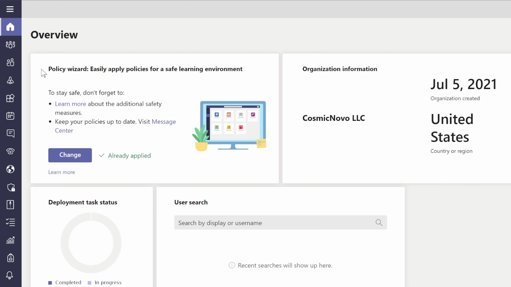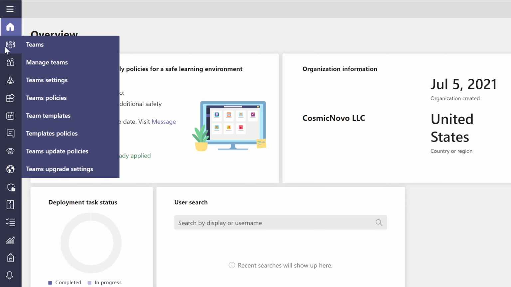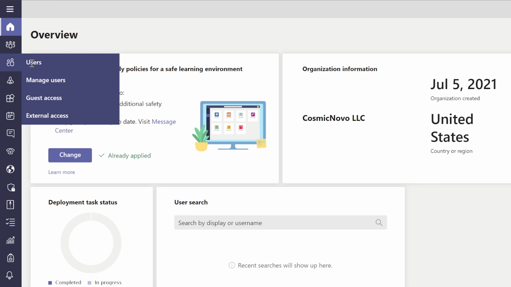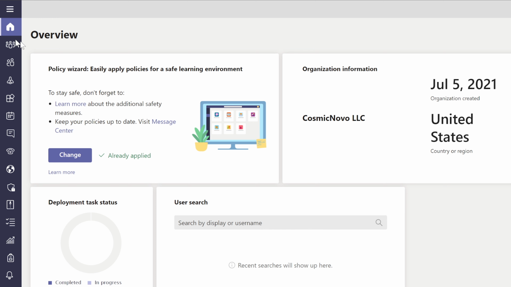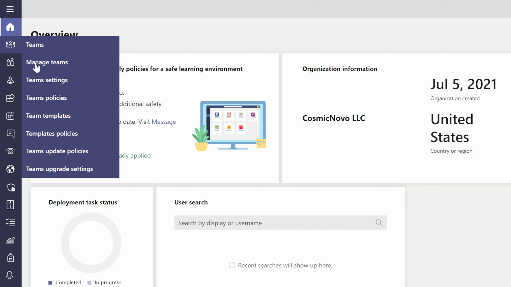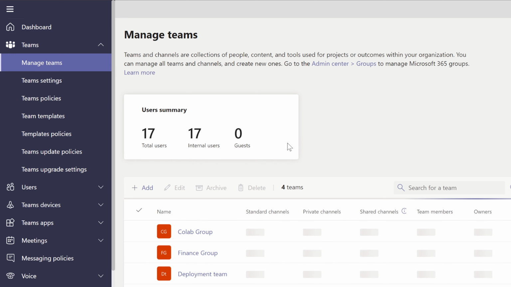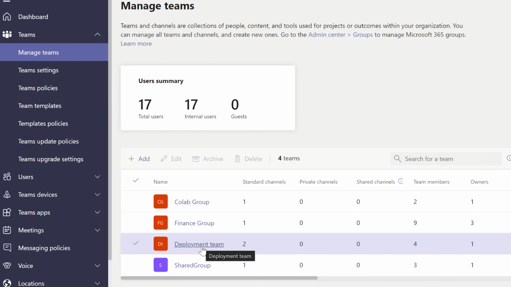Okay, so this is the Teams Admin Center, which is not to be confused with Teams that you use as a user. This is where I manage Teams instead of using Teams as a communication device. And we showed that in a previous video as well. So we're going to select Teams right up here. We've got users, and maybe we can manage users, but I'm going to manage Teams here. So the first option here, manage Teams, and we've got our deployment team right down here.